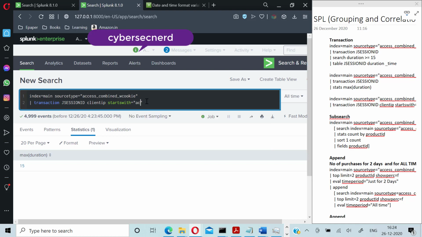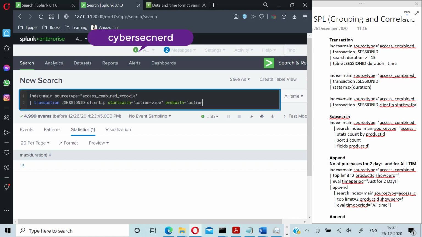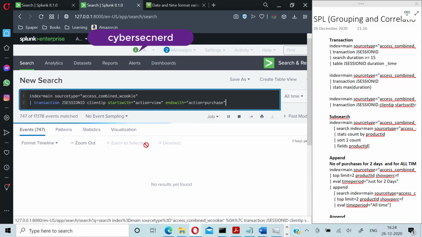So let's call it action. Action is equal to view. I am quite familiar with what kind of raw data we have in our environment, so obviously it requires a little familiarity before we can pass good arguments. For example, action is equal to purchase. So we are trying to retrieve all the events which have action is equal to view and action is equal to purchase. All the events give us a glimpse of, or maybe resemble, a successful purchase on the user portal. So let's just try to retrieve all the raw data events.